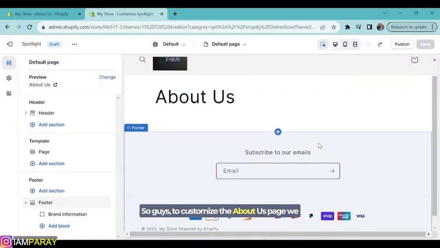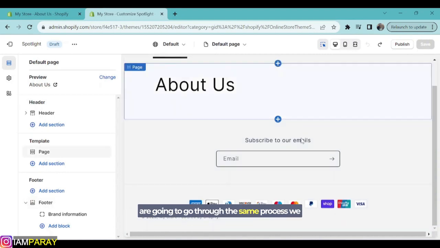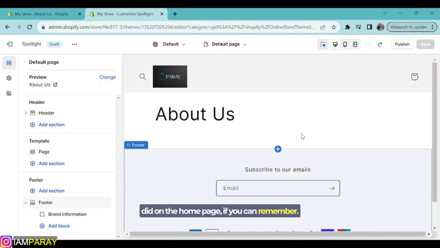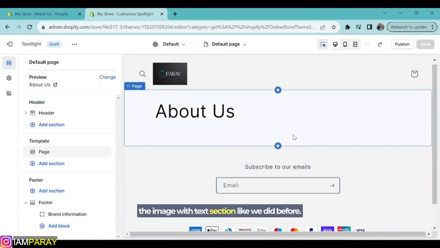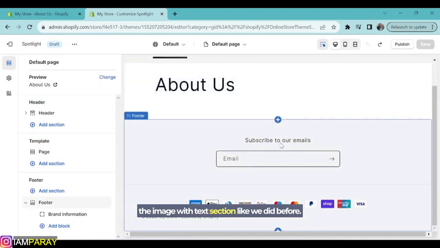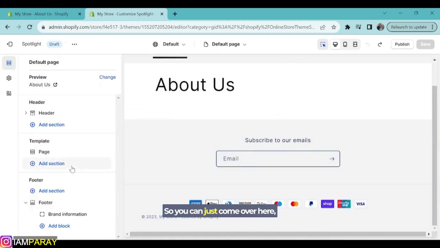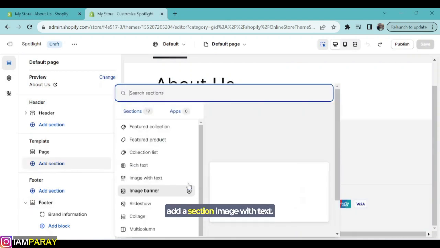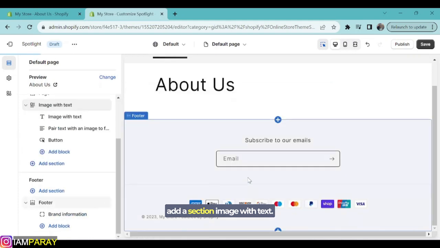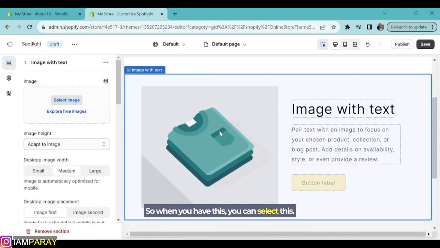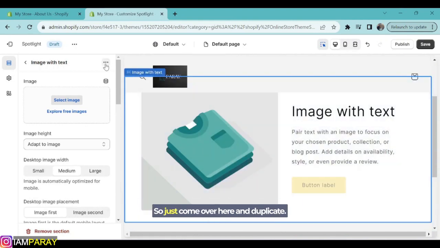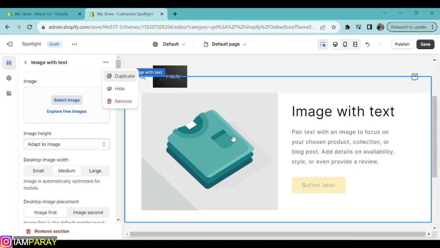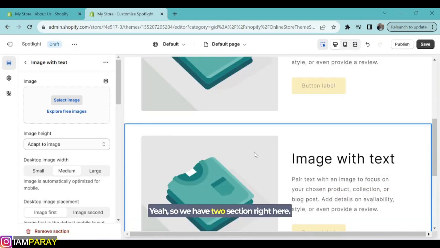So guys, to customize the About Us page, we are going to go through the same process we did on the home page, if you can remember. And the best option for us is to use the image with text section like we did before. So you can just come over here, add a section, image with text. So when you have this, you can select this. We want to duplicate to have another section below. So just come over here and duplicate. Yeah, so we have two sections right here.